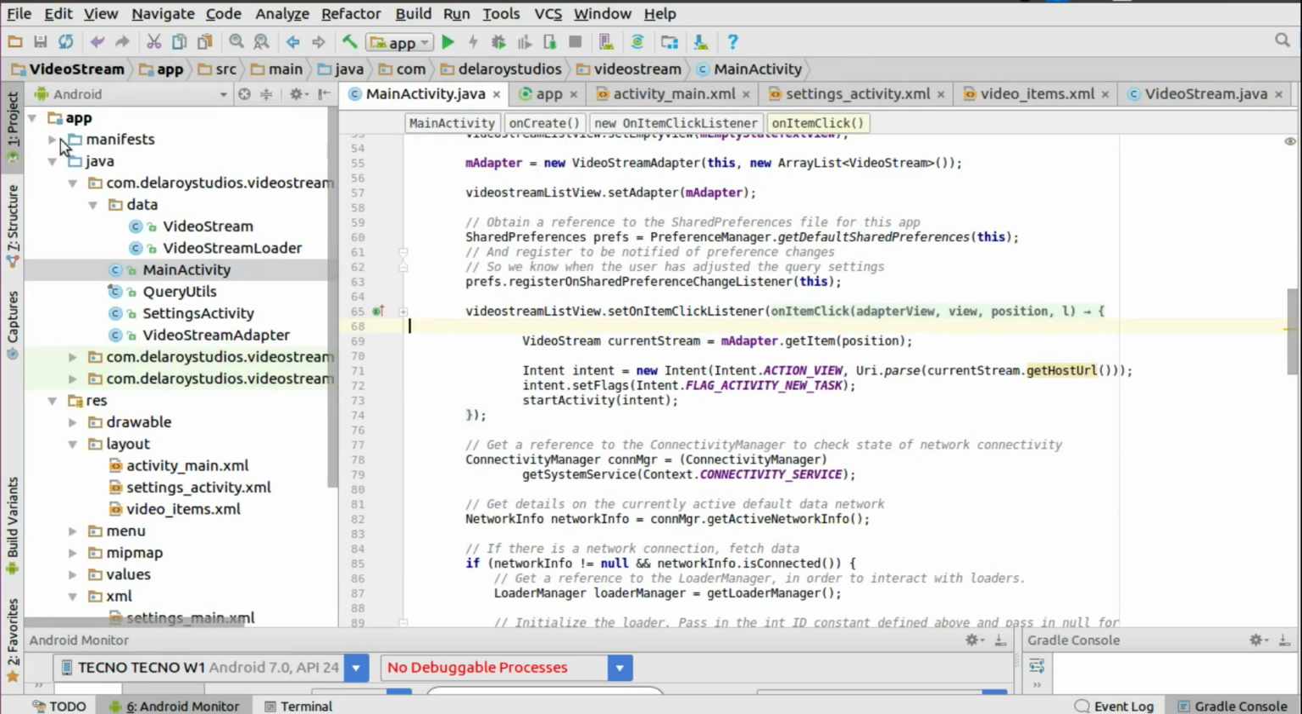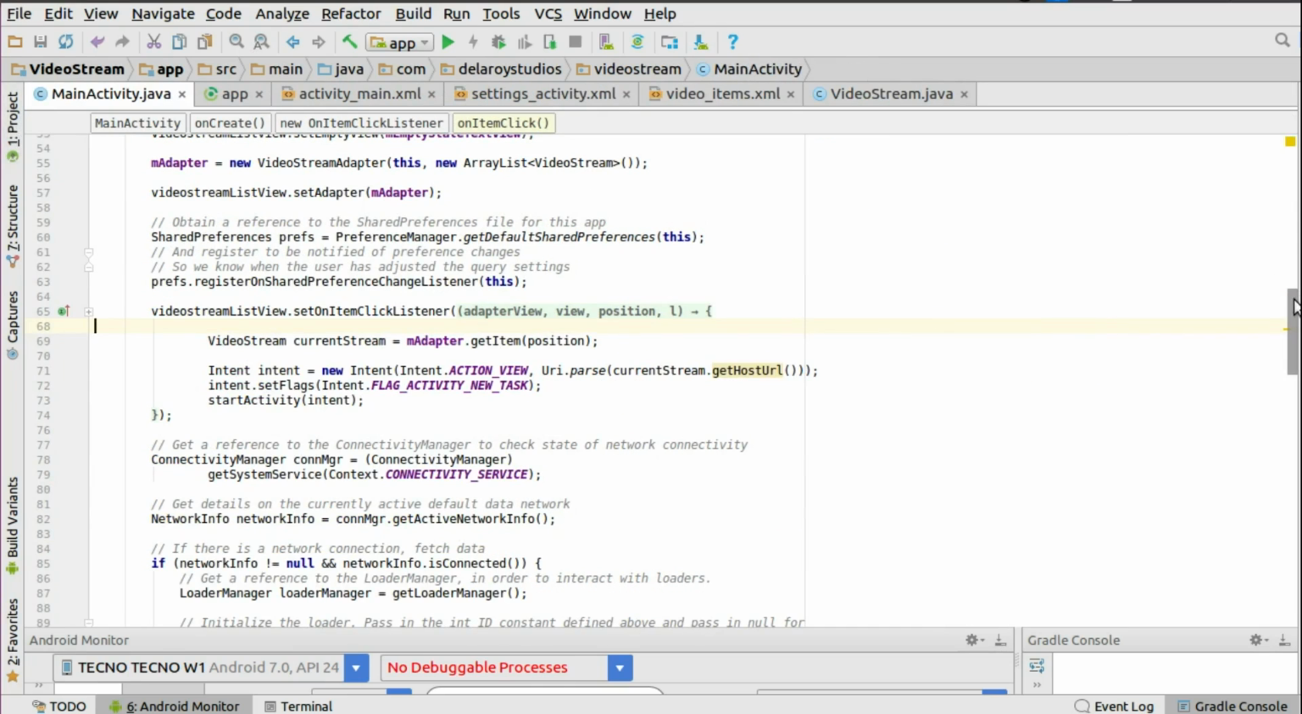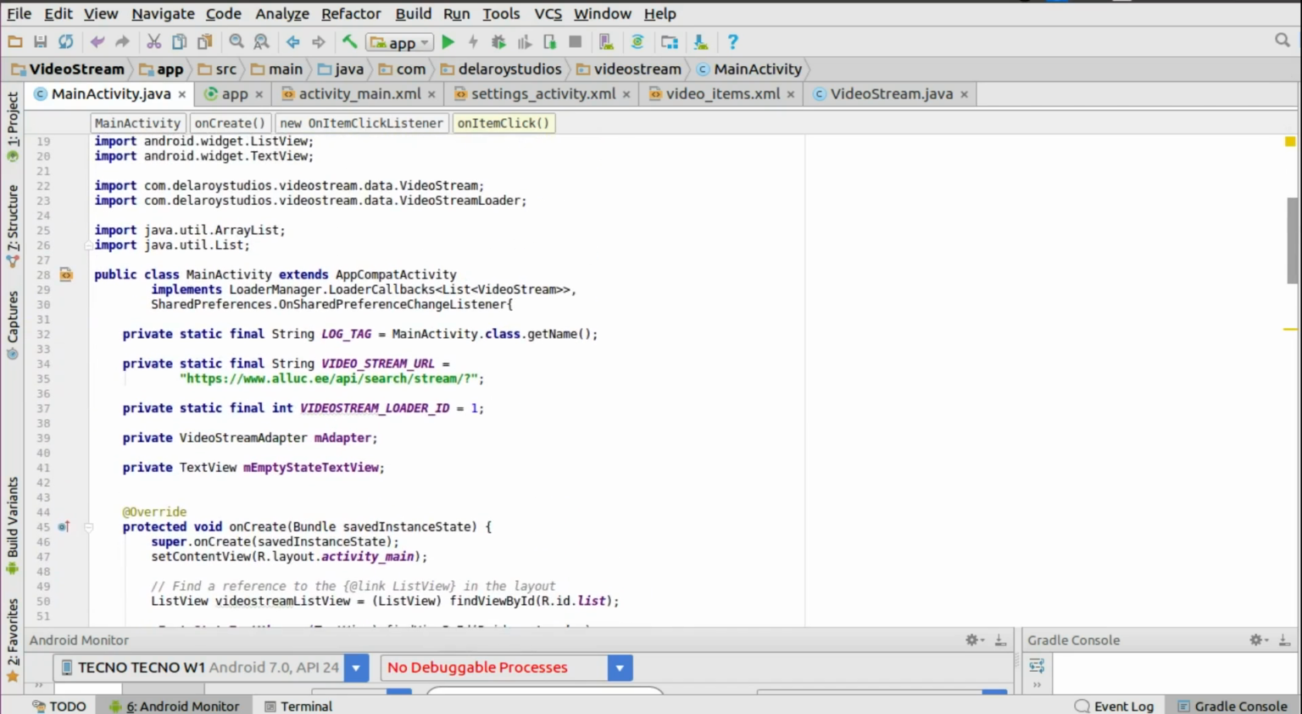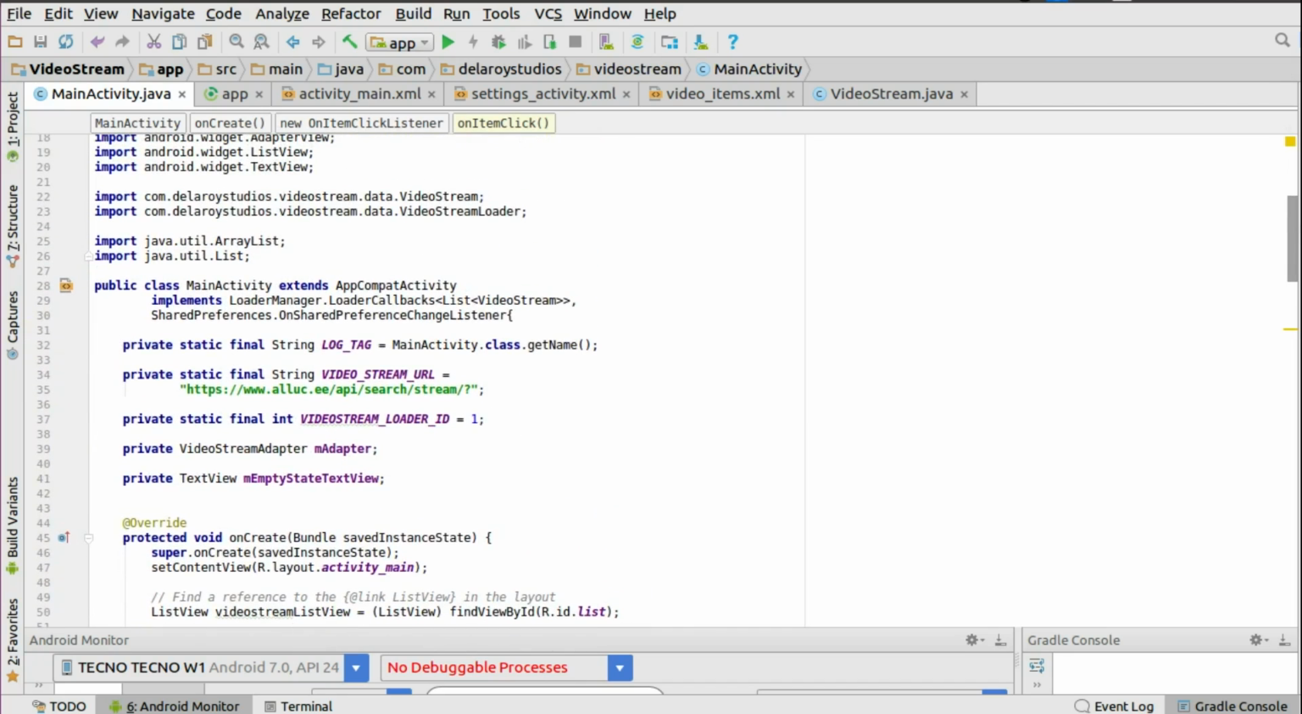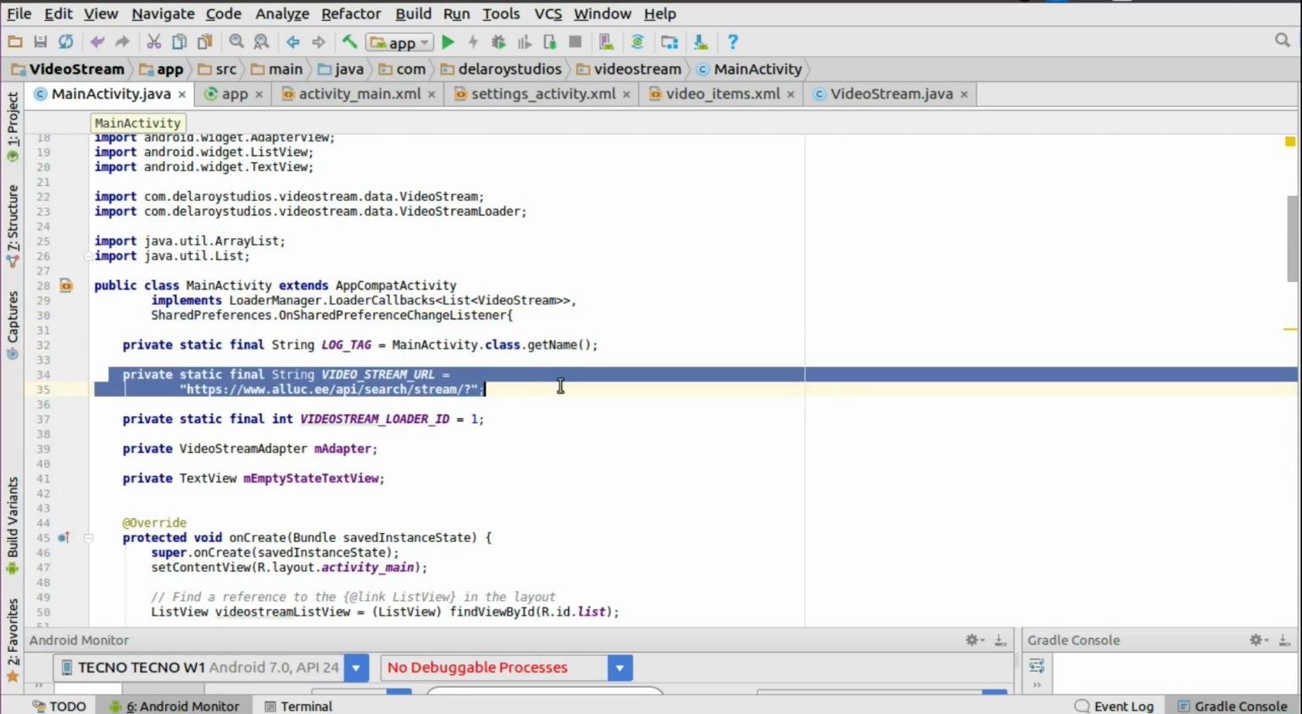Looking at the main activity, which is the launcher, from here we're going to explain how this application will generally look. The main activity extends the AppCompat activity as usual, and it implements the LoaderManager LoaderCallbacks, passing in a generic, which is the list of the video stream, and also pointing out the shared preferences OnSharedPreferenceChangeListener, the log, which will help us for debugging, and the video stream URL.